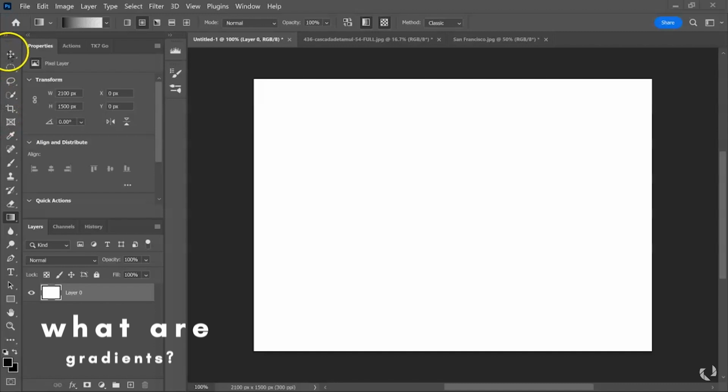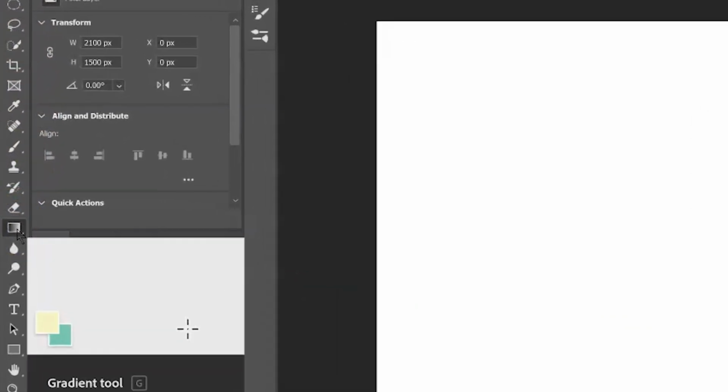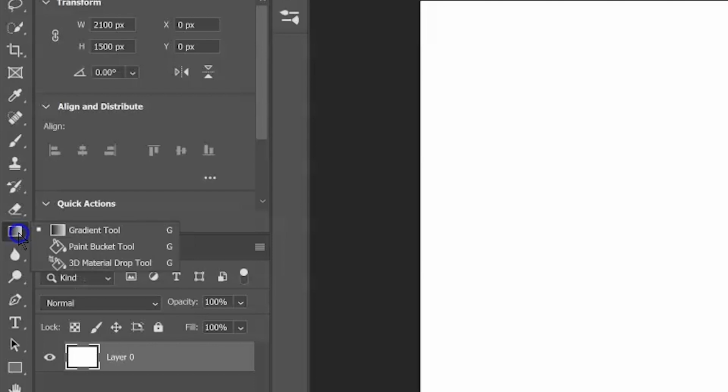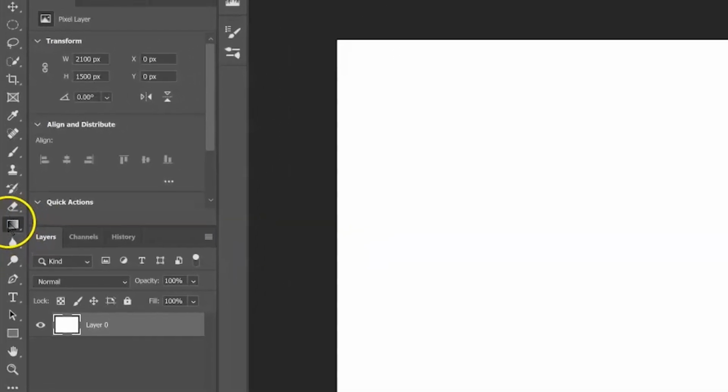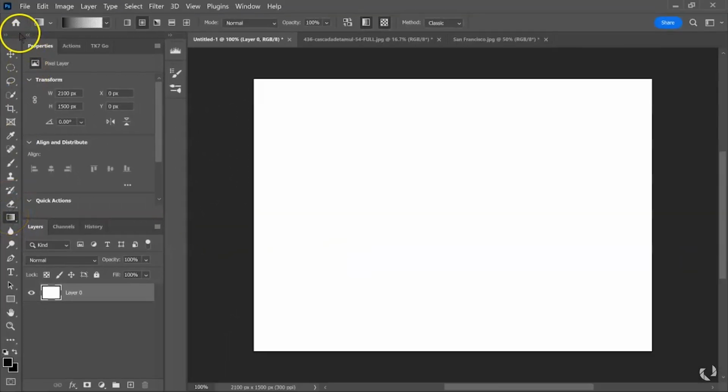Now, the first thing you're going to want to do is find the gradient tool on the toolbar, and it is located right here. If you don't see it, it could also be hidden under the paint bucket tool. So you can just go ahead and select that if you see that. Now that we're on the gradient tool here, you can see that this options bar is now going to give us a bunch of options for gradients. So let's start with the most basic gradient.